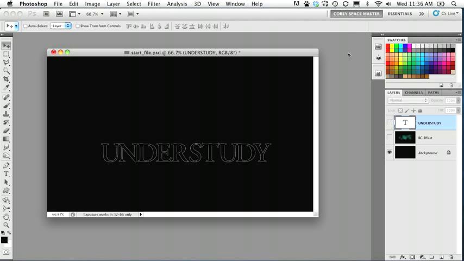But now we've got our paths. We've still got our text layer here. It's still there. It's still editable. So we can do whatever we want with that. But I'm going to go and turn that off for now. I'm not going to throw it away just yet. So I'm going to go ahead and take this path here. And let's go ahead and grab our path selection tool.